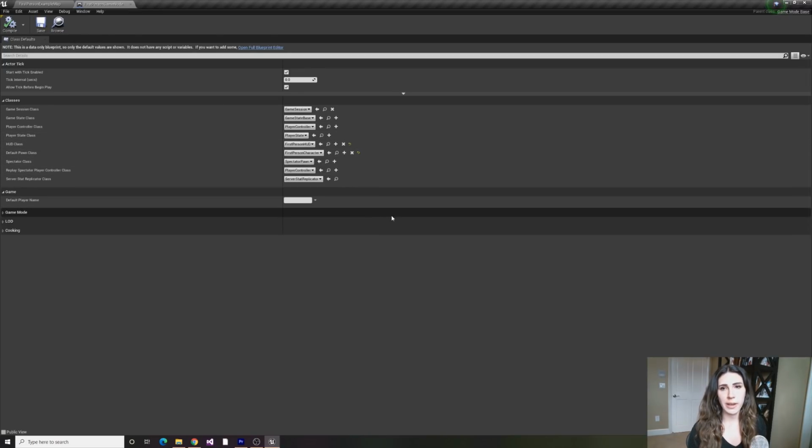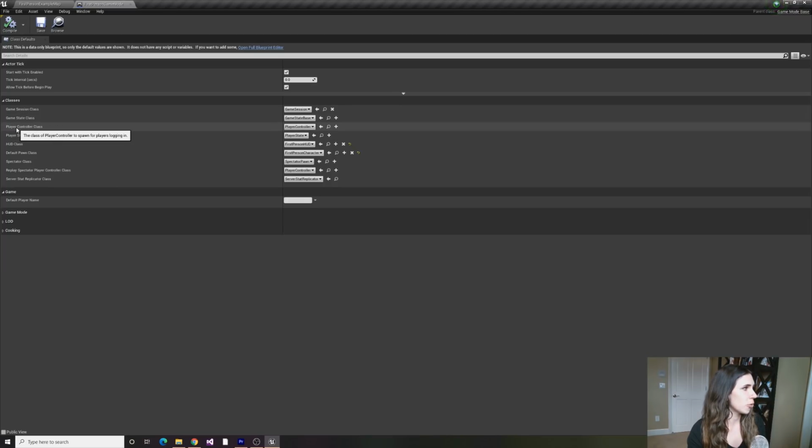Remember when I talked about how this is kind of the spine of your game? You have a bunch of really fundamental properties here. A bunch of these you may not understand or even need to touch until we get into some of the more advanced concepts in this series. But for now, the two that we care about are this player controller class, which is, as it says, the class of player controller to spawn for players logging in.